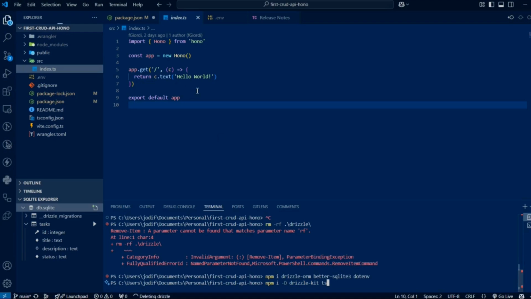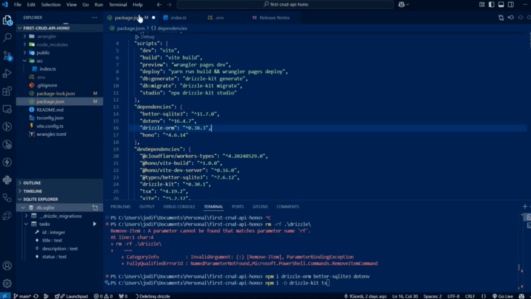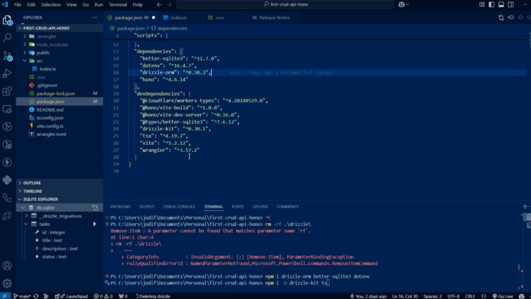Once we've installed this, we are not good to go just yet. We also need to add types at better-sqlite3. You're going to do something like this, and then paste that also. You may have types complaining on your side, but we have to do this.